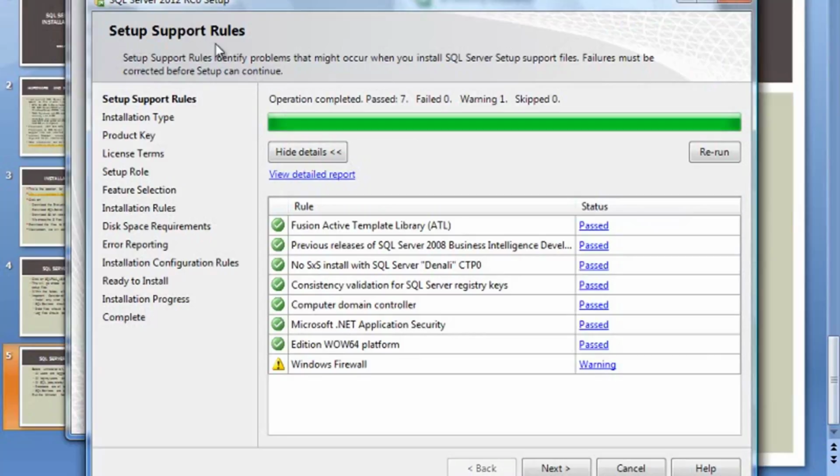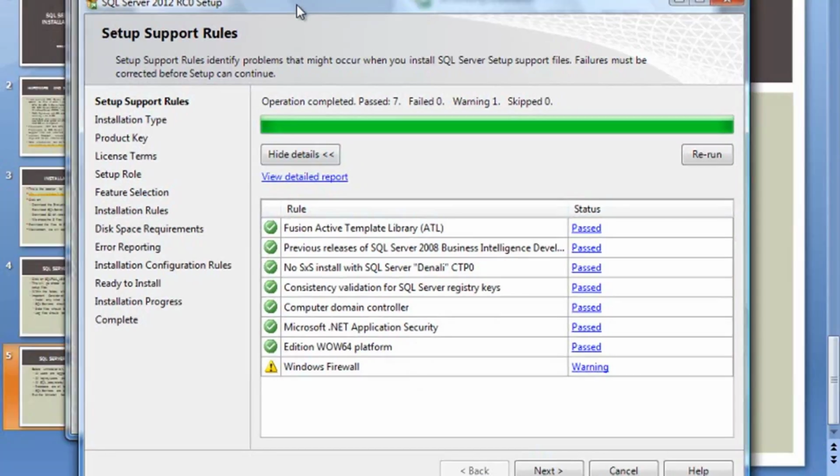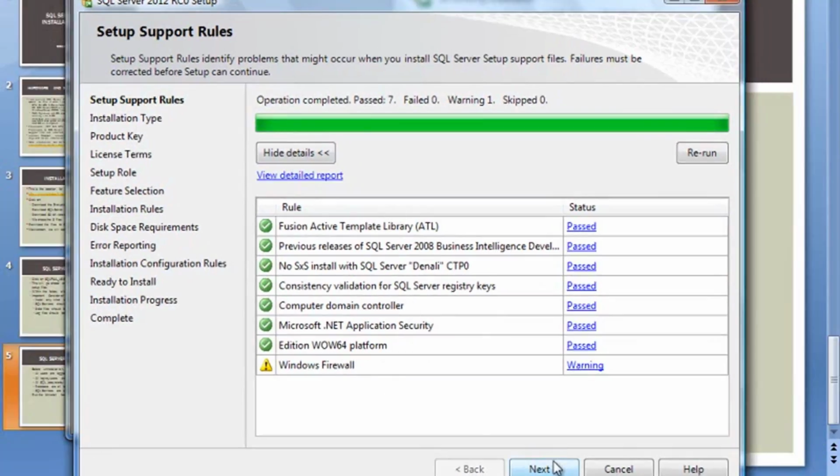the setup support rules. Okay, these identify any of the problems that might occur when you actually do the installation. It says failures must be corrected before setup can continue. The only warning I have is that I do not have a Windows firewall setting, which is okay. If you were running this in a network, you would definitely want to enable that, but I am running SQL in an isolated environment, so I will say next.